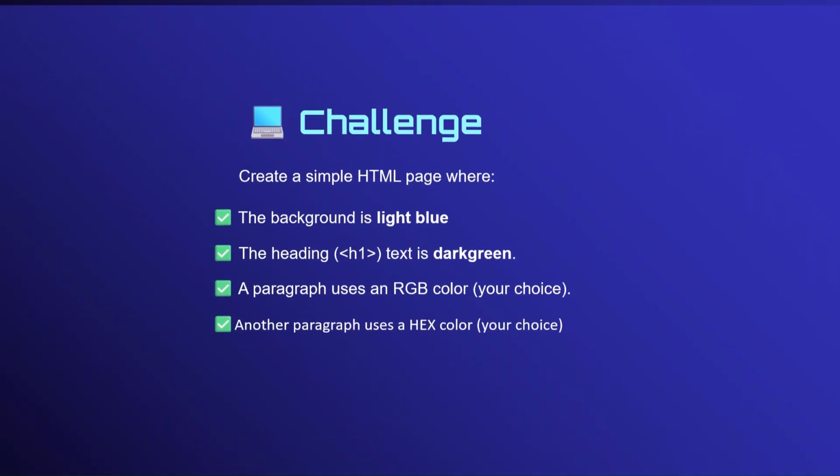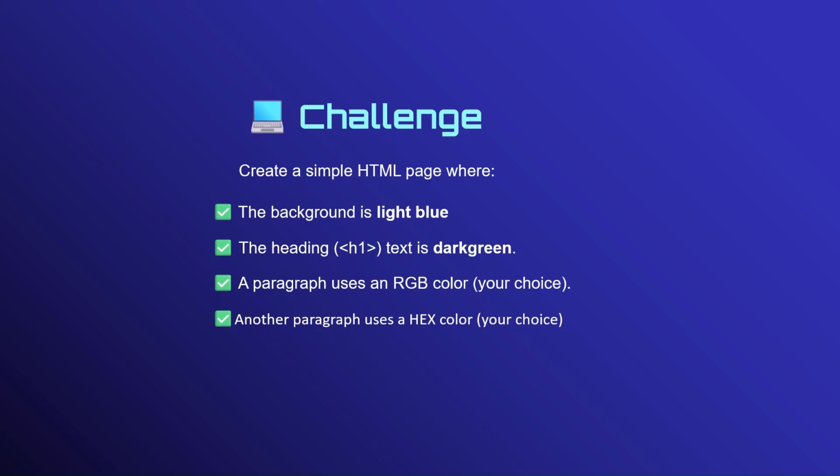Before we go, I have a challenge for you. I want you to create a simple HTML page where the background color is light blue, the heading, that is an H1, is a text with a dark green, the paragraph using RGB colors of your choice, and finally another paragraph using a hexadecimal color of your choice. Make sure to do this challenge. This way you will have an understanding of what the HTML colors actually do.